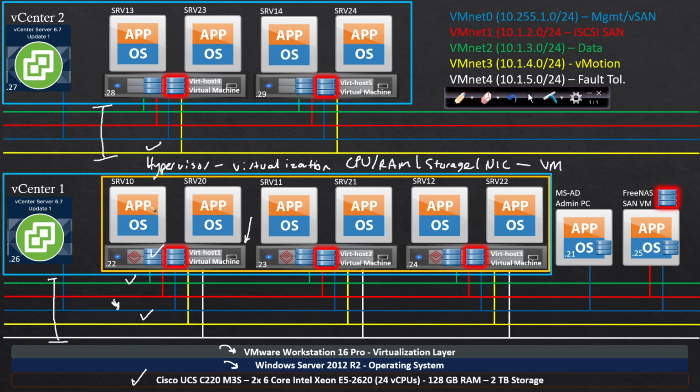Now, the ESXi host has the means and the capability of doing this because, again, just to recap, when you install ESXi, it is the hypervisor. It provides the virtualization capability. What is virtualization also known as?